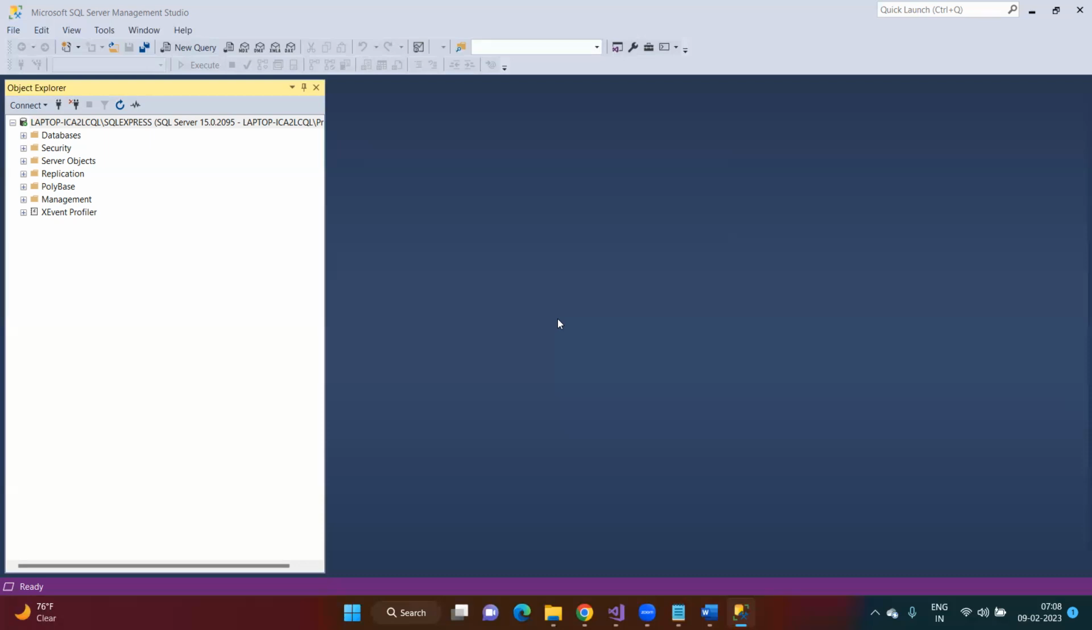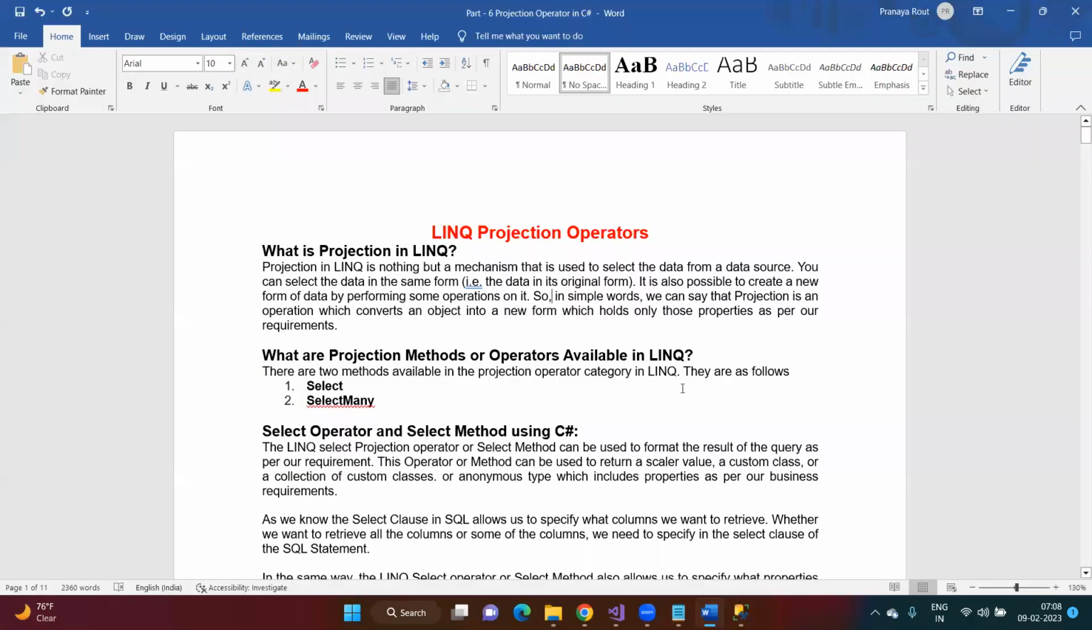Now if you want, you can project, or you can say select, all the 10 properties to the output. If you want, you can select only a few properties from the student class. If you want, you can also do some kind of operations while projecting the output. So basically projection means forming the output. Projection is nothing but a mechanism that is used to select the data from a data source.